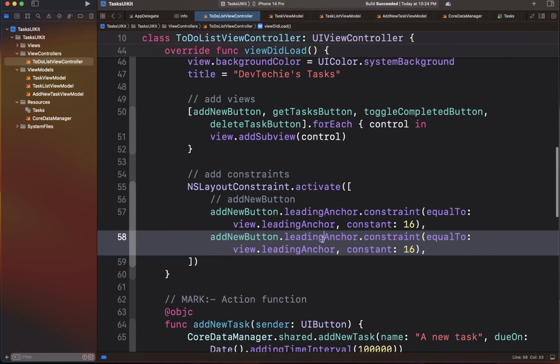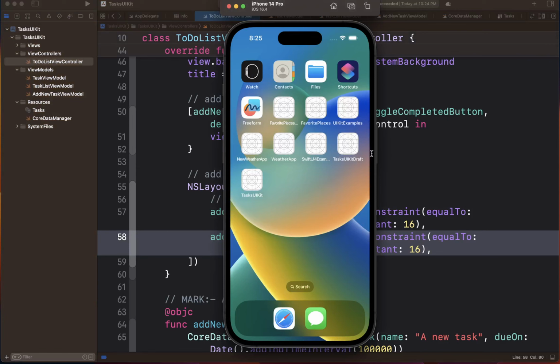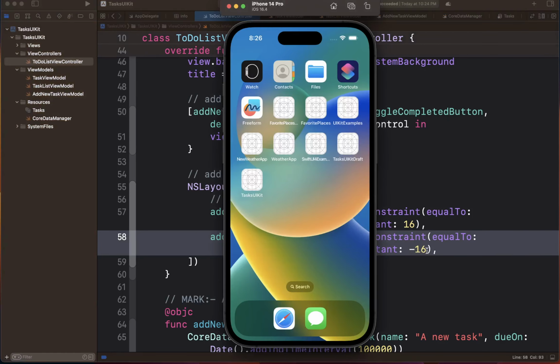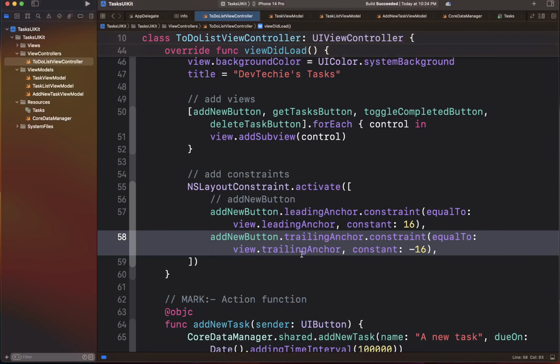For the trailing edge, we're going to use the trailing anchor of the view. But if we put the margin in positive, the view is going to go beyond the trailing edge. We don't want it to go beyond. So we're going to change the direction of the margin by putting a negative in here, and it's going to pull the view inside. So this is your trailing edge.